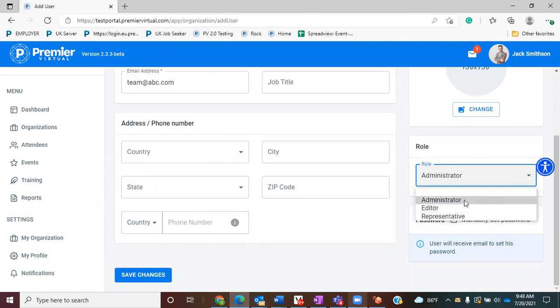Now, your administrator can do everything to your booth and your events. They can create events. They can add more users, and they can operate in your booth and create any changes to your booth. Now, your editor can make edits to your event as well as edits to your booth, and they can operate as a recruiter in your booth. And then a representative is going to be strictly view only. They will be able to operate in your booth and speak with candidates, but they are not able to make any changes.